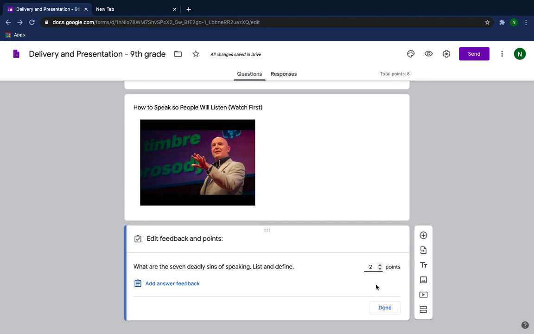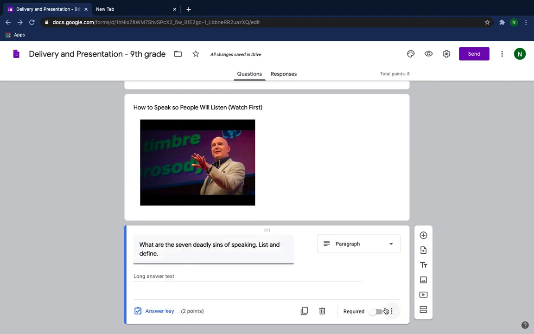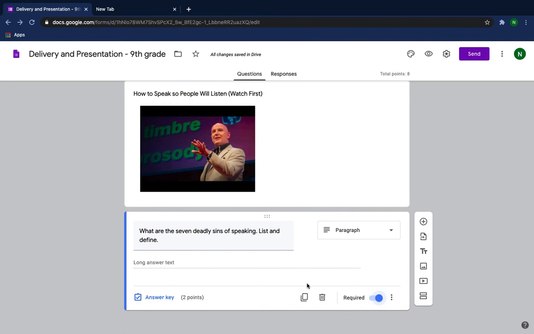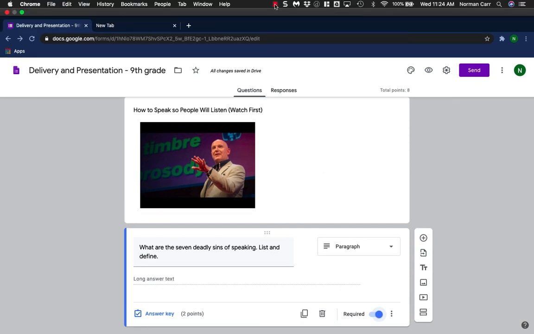But you do need to make sure you assign some points. With this one, it'll be worth 2 points, which I'm sure the students will love, to write a paragraph for 2 points. And then make sure that it is required. And then for the last one, we'll create one more which will require an image, but I need to grab an image first, so give me a second, let me find an image here real quick.